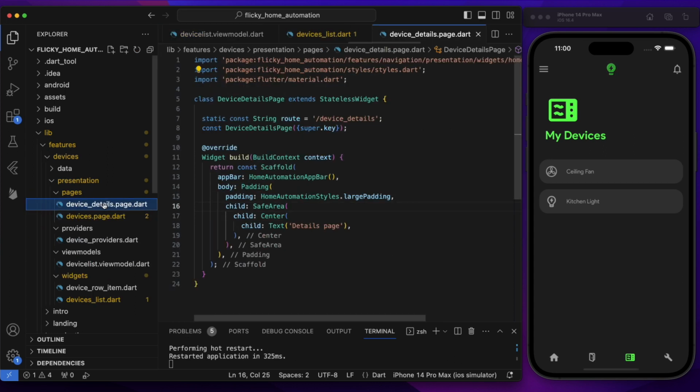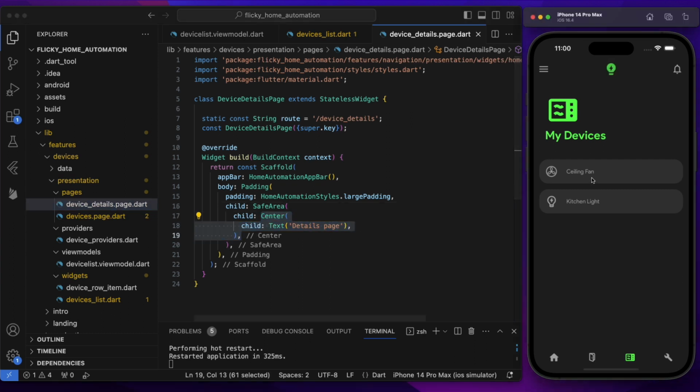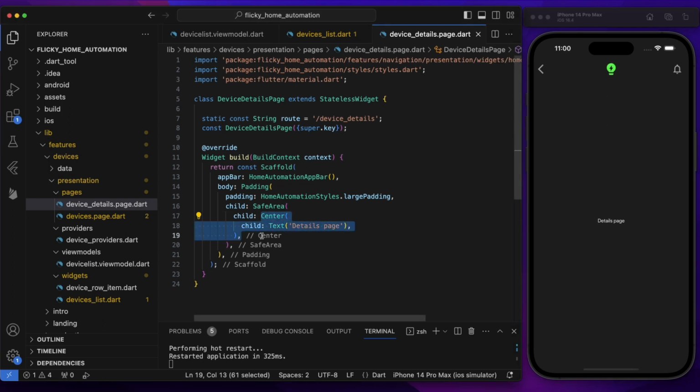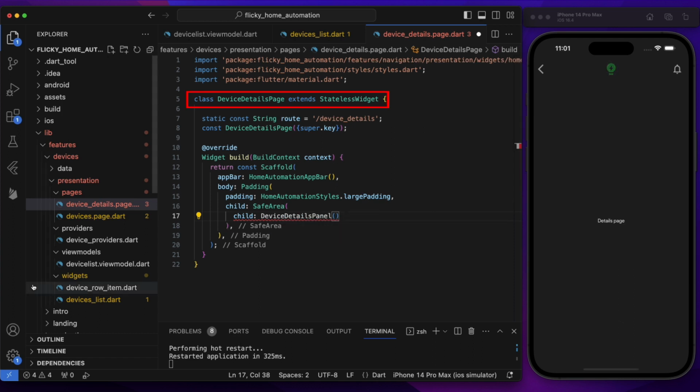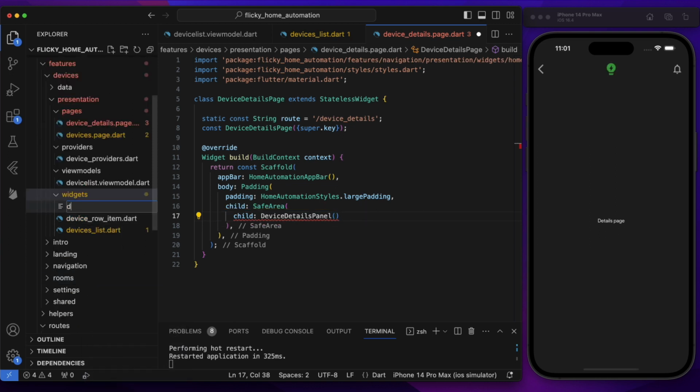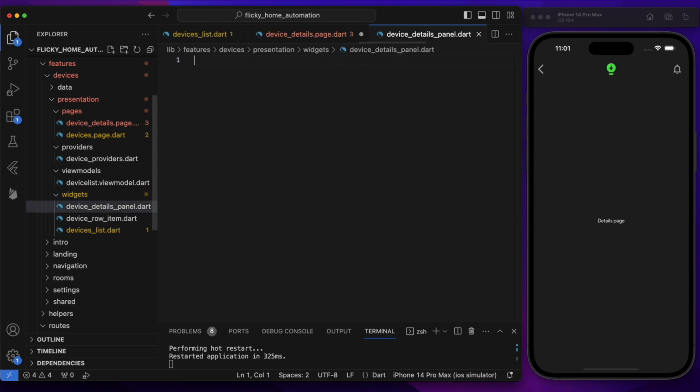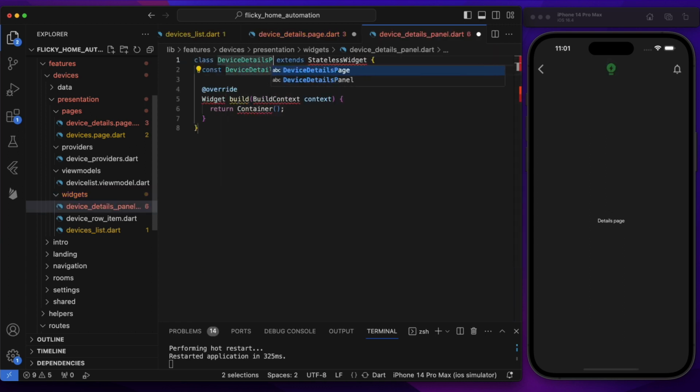Let's continue fleshing out the device details page. To make the contents of the device details more reusable and to support our master detail strategy later, we'll encapsulate all this logic as a separate widget called Device Details Panel. This page is only serving as a page wrapper for this widget, so it behaves like a full-fledged page and can be navigated to, but the widget can be used independently as well. Add the corresponding file for it.